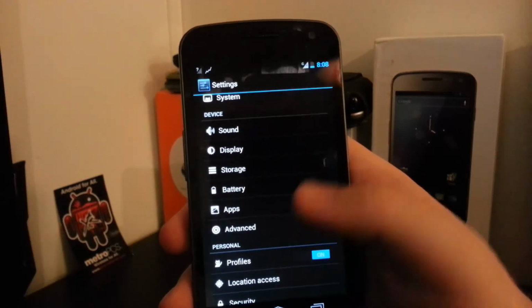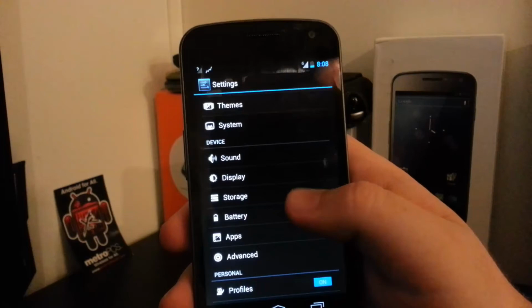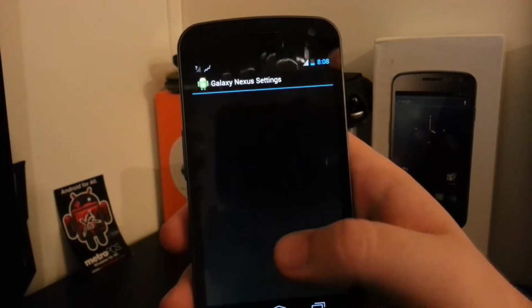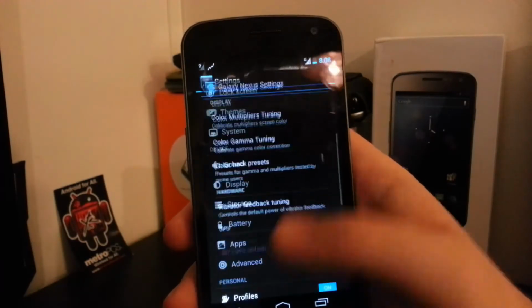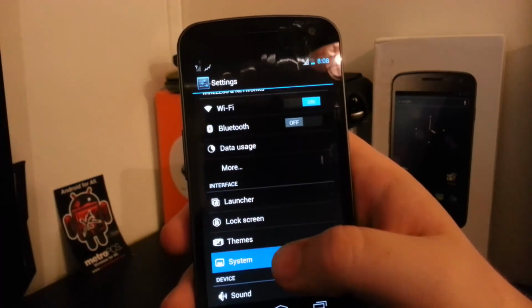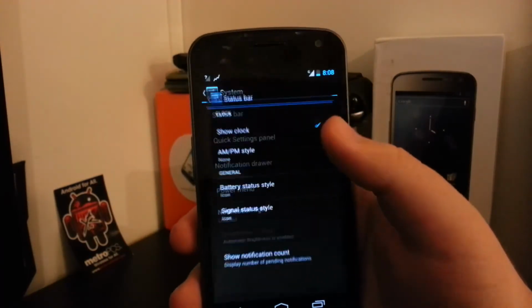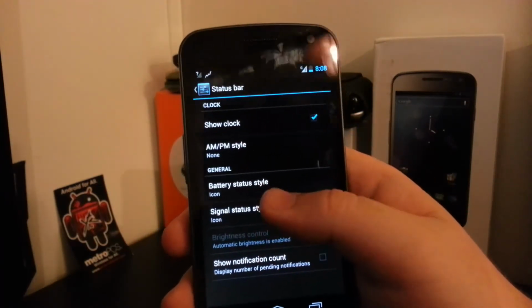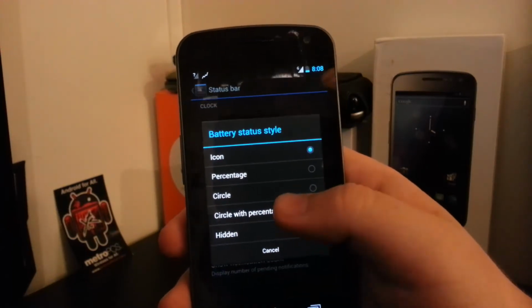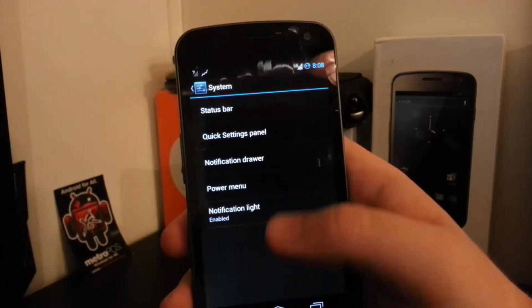but I'm sure CM10 is perfectly capable of handling this. See, we have profiles. You guys are used to profiles by now. We have our advanced settings. That's with the colors and gammas and stuff like that. So if we go under status bar, you can have your AM, PM. You can change your battery status to the CM one, which looks really nice. You can mess with your quick settings panel.